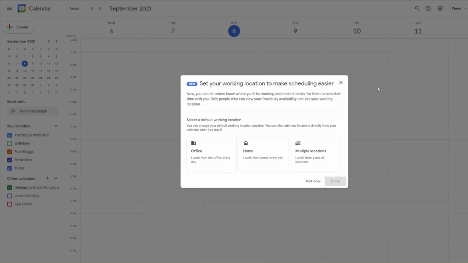Google is releasing a new feature to Google Calendar where you can set your working location to make it easier for your team members to know where you are. When it hits your account, when you load up Google Calendar, the first thing you'll see is this box here where you can set your default working location.